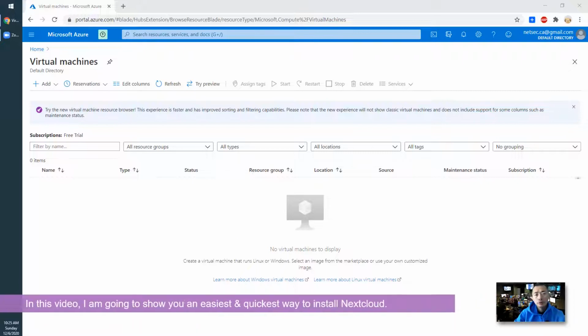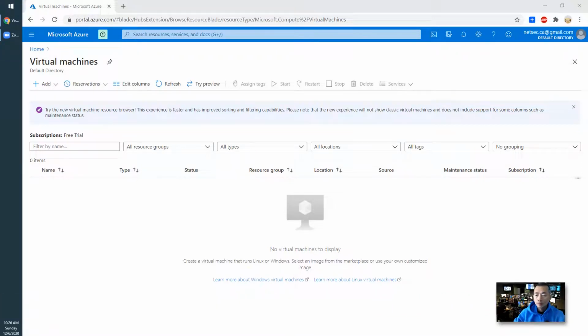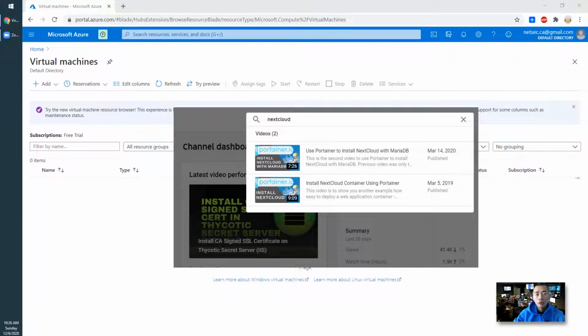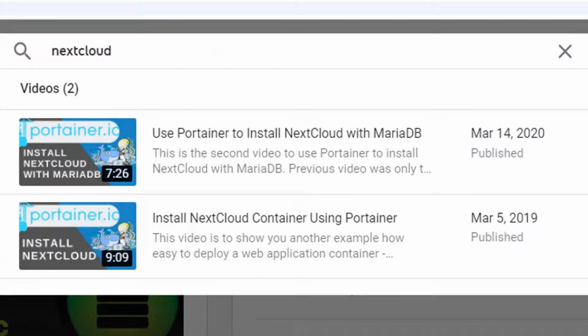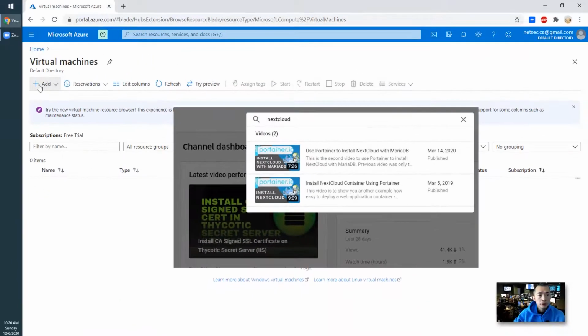In today's video, I'm gonna show you the easiest and quickest way to install NextCloud using Portainer Docker technology. In a previous video I already showed a couple of ways to install NextCloud, but in this video I'm going to show you how you can deploy it in probably 10 to 15 minutes.